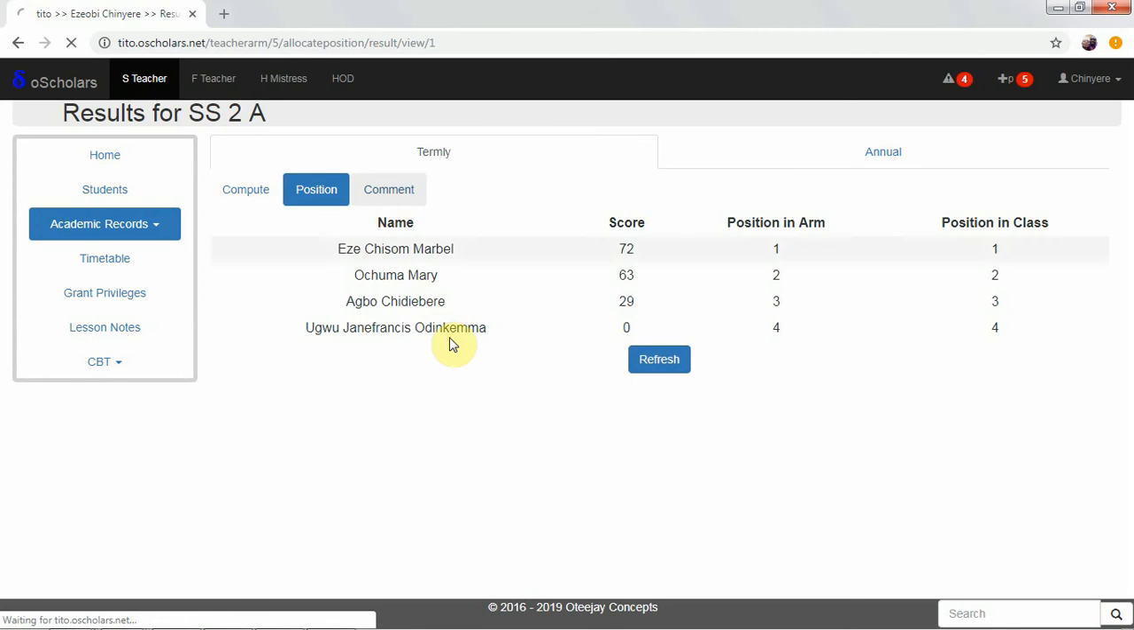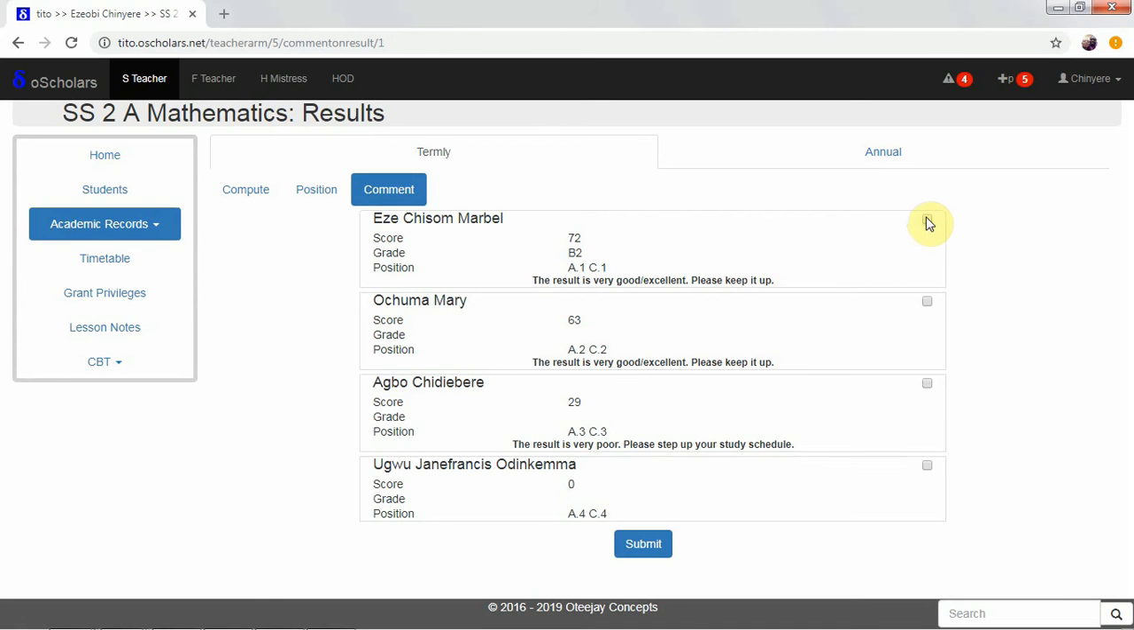Then we can click on comment. Clicking on comment, we'll have access to look at them. We can check that the score is 72, the grade is B2, and her position in arm is 1. We can select multiple students and submit, so that we can have batch commenting on these two students at the same time.